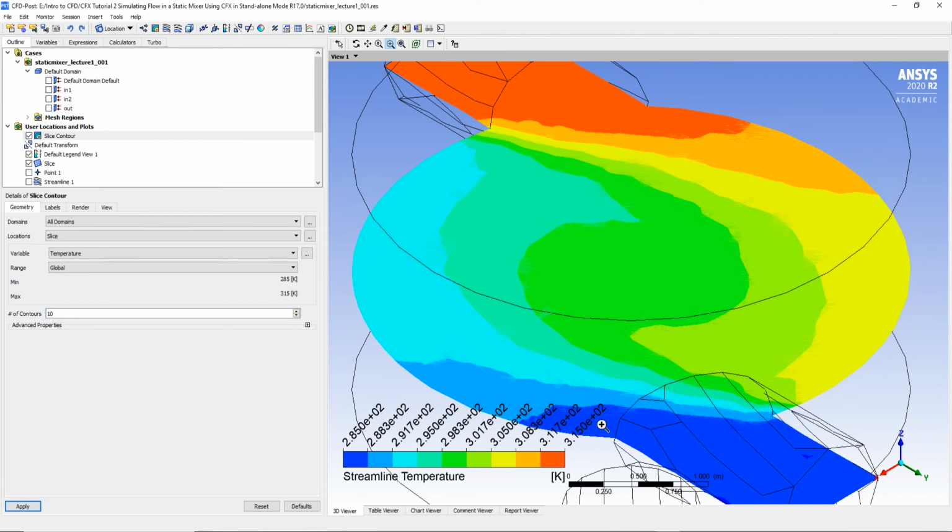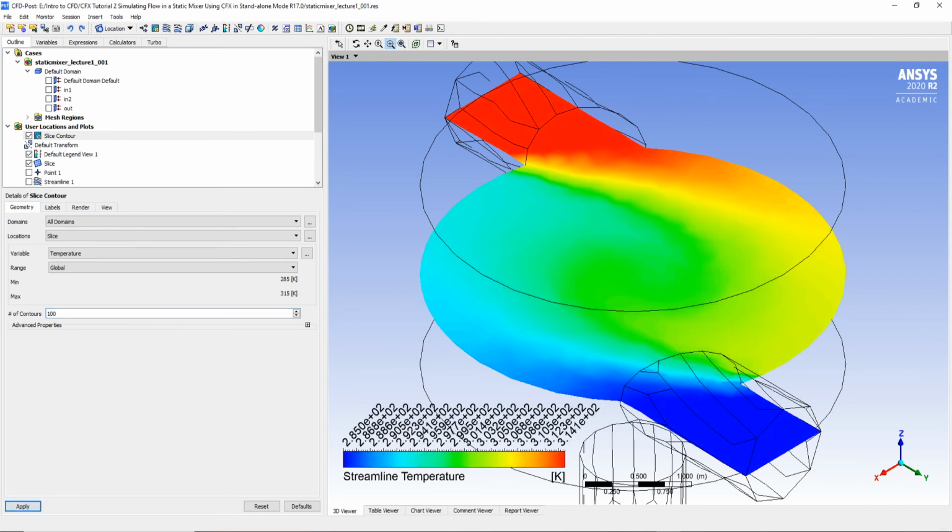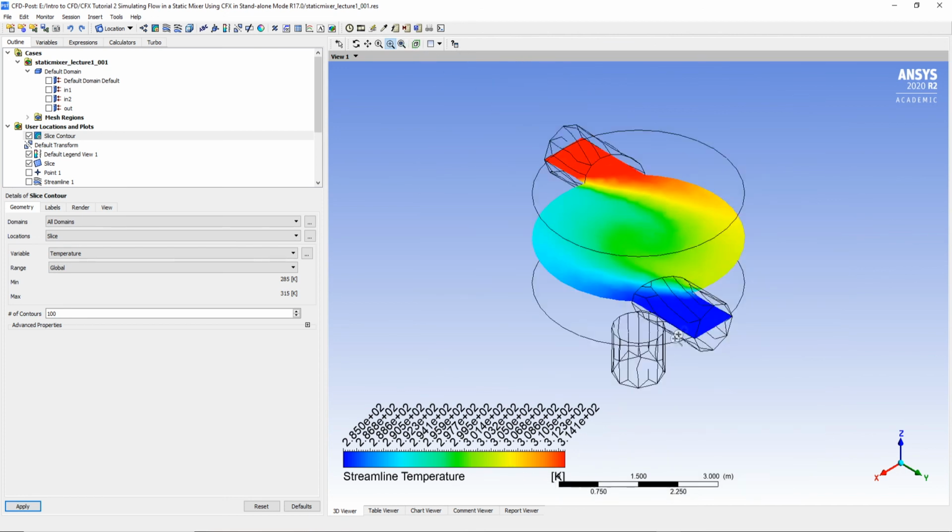You can see clearly all the contours right here. You can see 1, 2, 3, 4, 5, 6, 7, 8, 9, and I probably missed one. That would be the 10th one. Okay? But let's leave it at 100. There you go. It's a much more detailed view and much richer in terms of information. Okay?